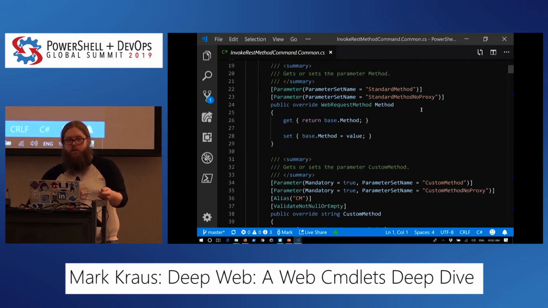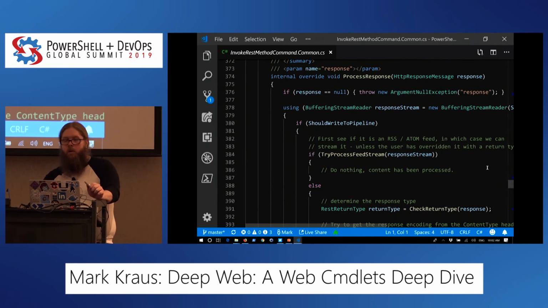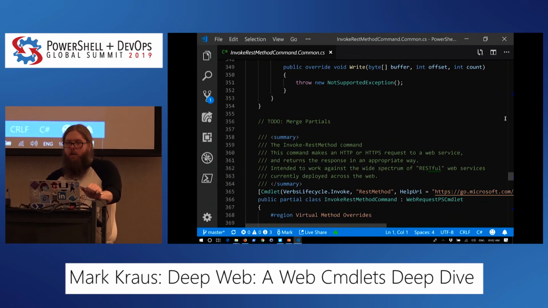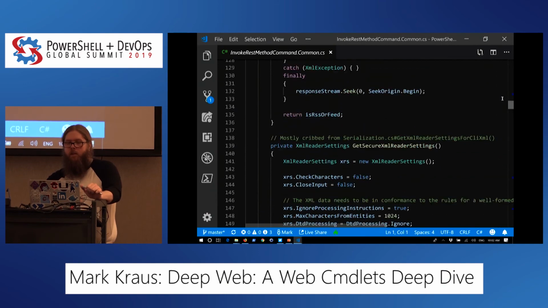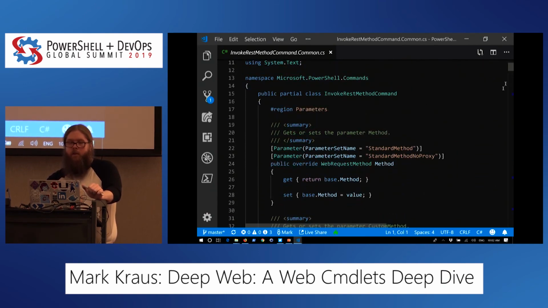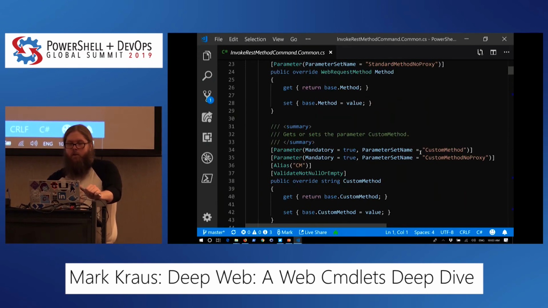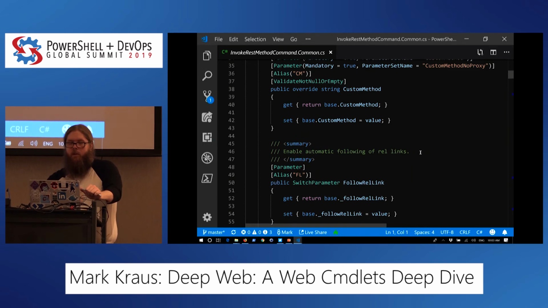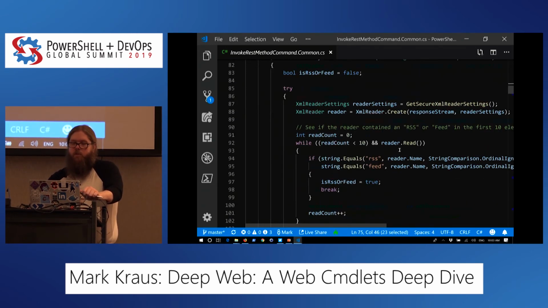So this is the code for this. You can see that it is not a very long file. It's a little bit longer than Invoke-WebRequest is, but again, I'm just blowing through this. There's not a whole lot to see. Most of the parameters are defined on the base class, but there are a couple here that are defined on here as well. Like this is what I was talking about, response headers variable. That's actually defined on Invoke-RestMethod and not on the base class. But yeah, it's trying to process the stream.